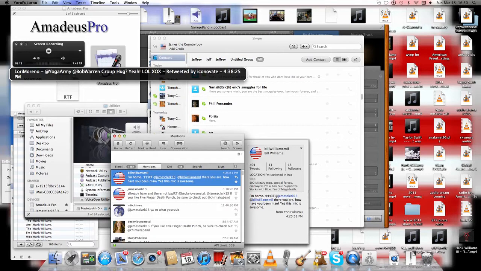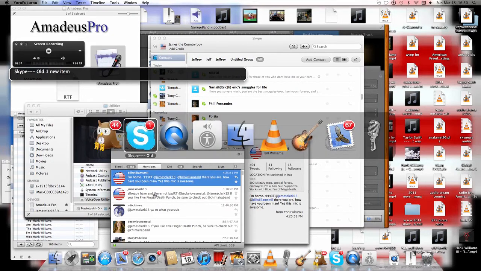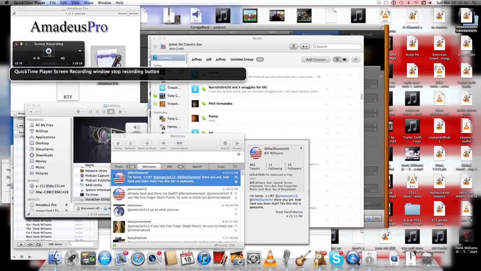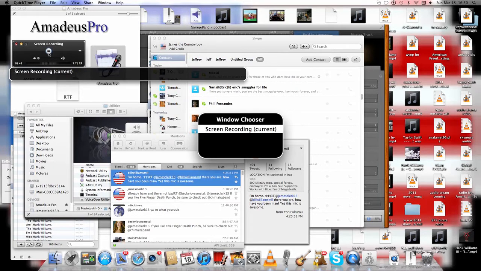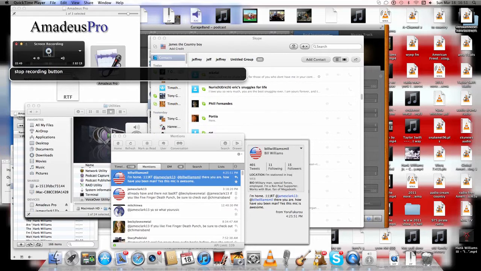Now, how do I upload videos using my computer? Because I'm blind. That's a pretty simple answer. See this little thing over here? QuickTime player, screen recording window, stop recording. It says QuickTime player. Okay, so let me hide this little window. Stop recording button. Ah, we'll just do this.